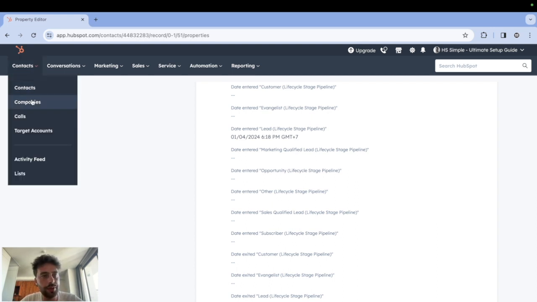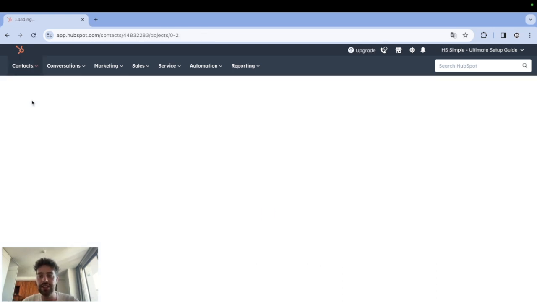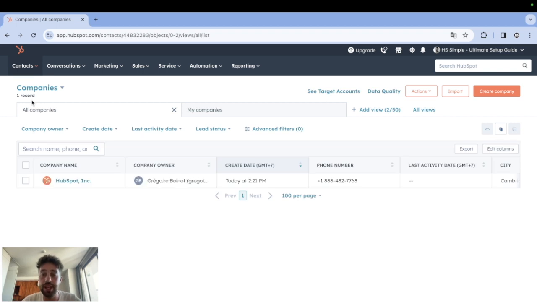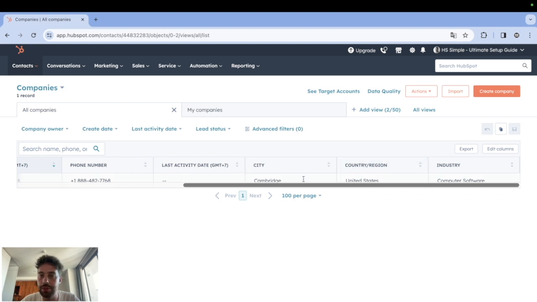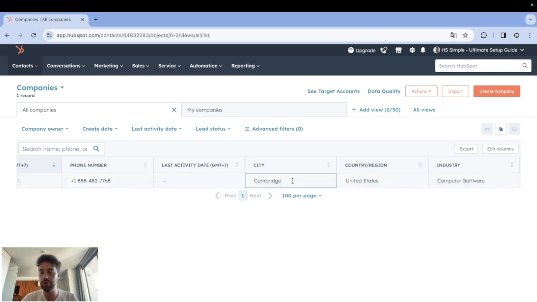But now, if we go to the company page, we notice that everything is similar except that the properties are different. So we see that we have one record, which is HubSpot, which is a company, and the information we know about HubSpot is not classified into the same properties as the contacts. And that's where the objects come into play.